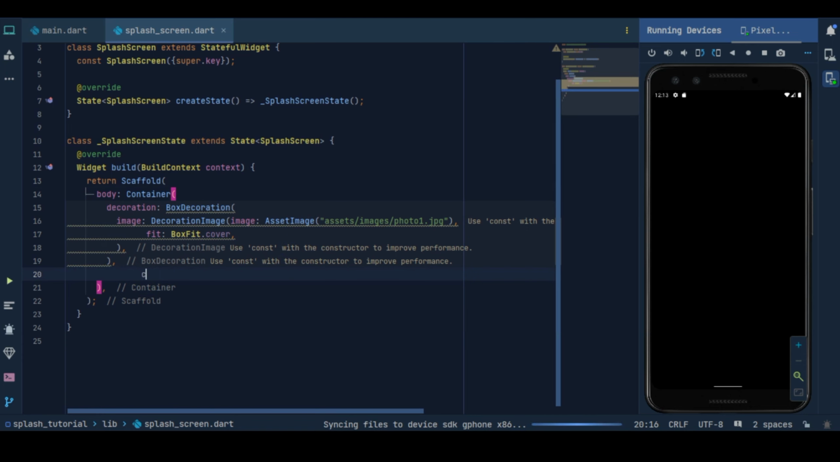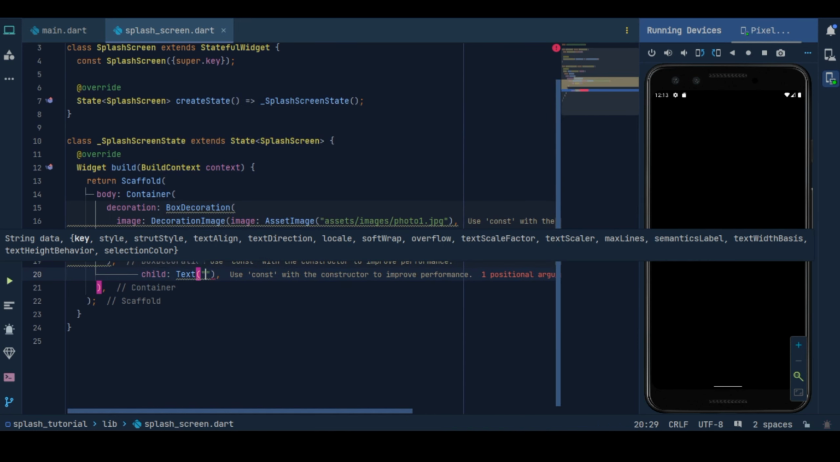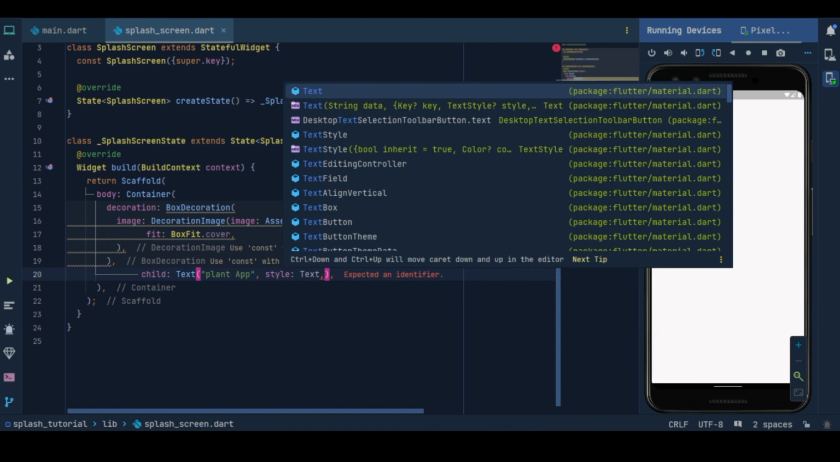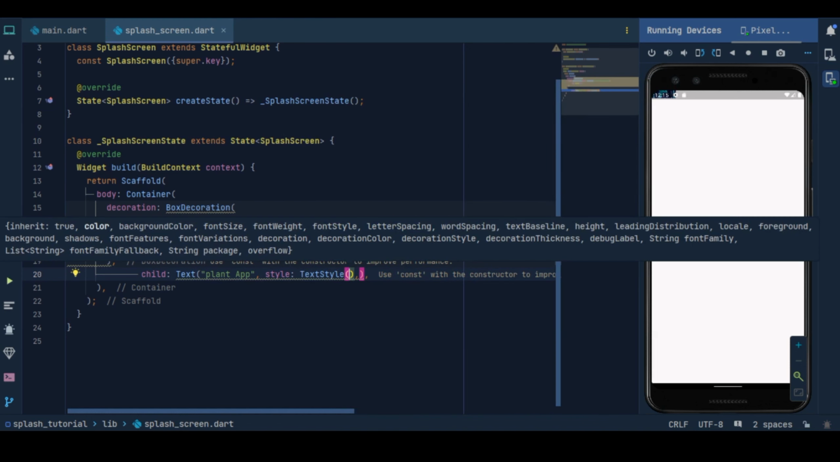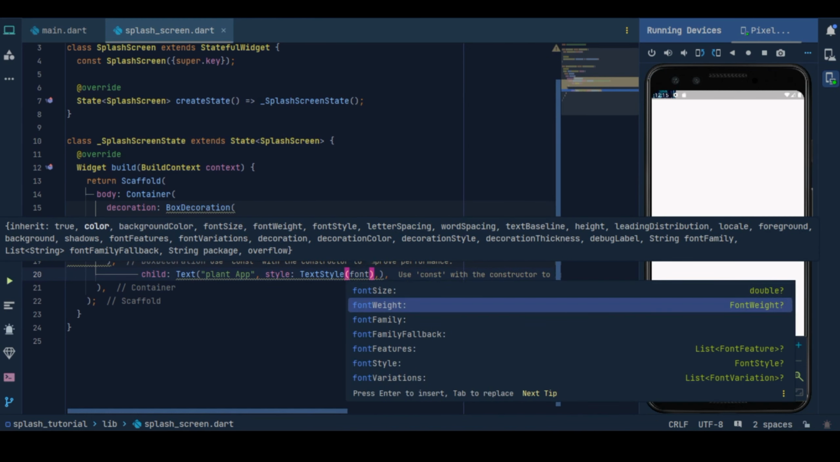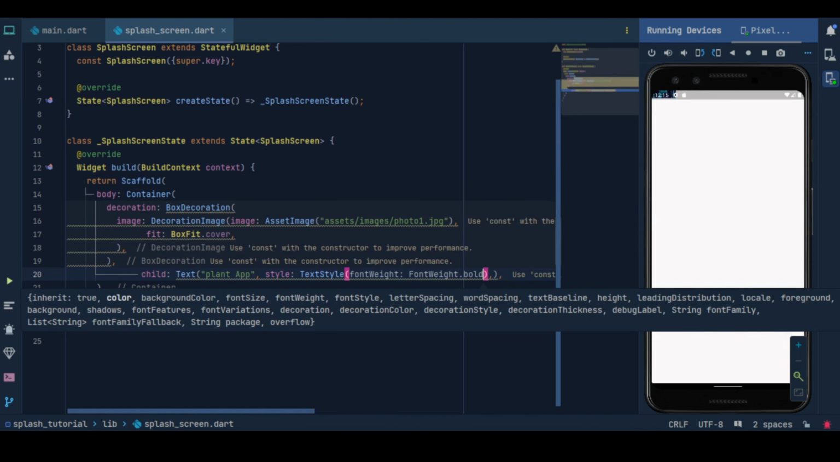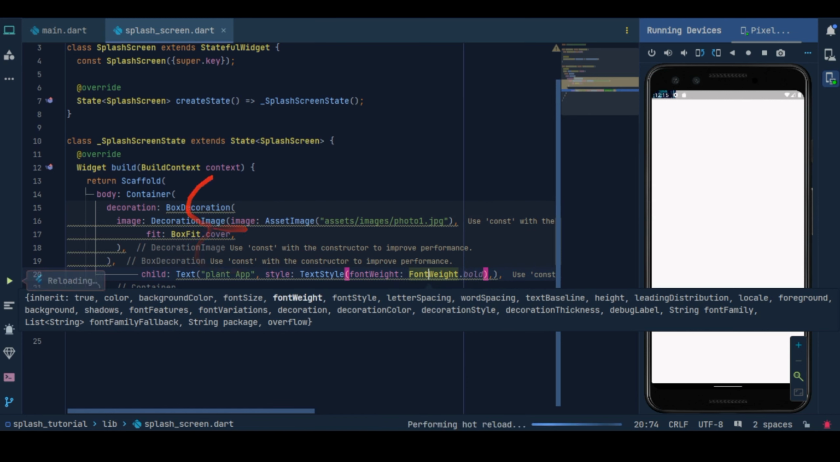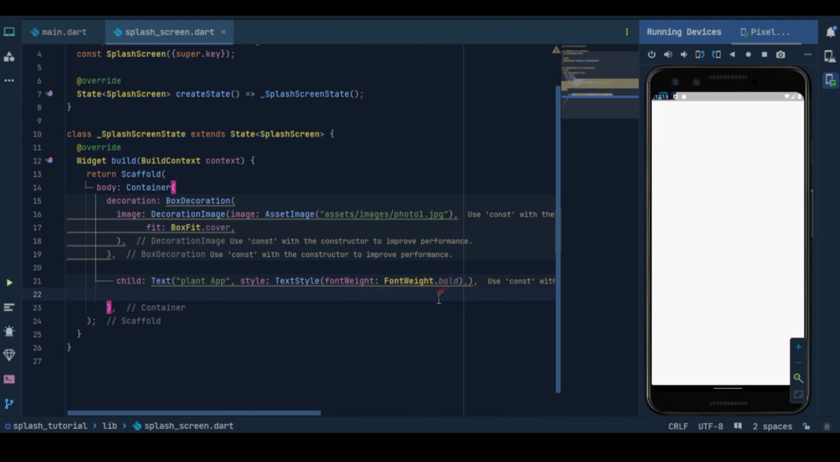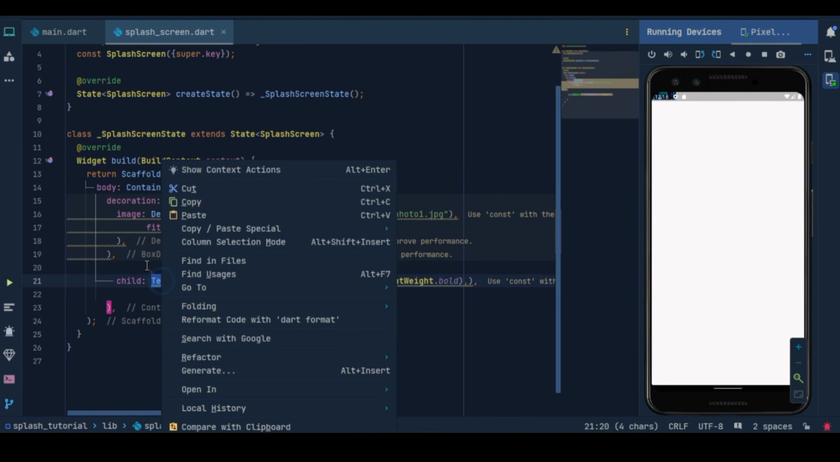and while our emulator is restarting, add a child and a text widget. In my text, plant app, and style, TextStyle, font weight, and FontWeight.bold. Let's restart the app and see what changes happen, and we see nothing because of using incorrect widgets.